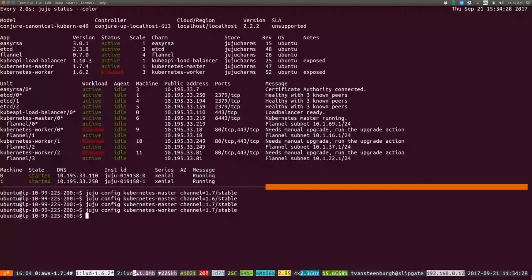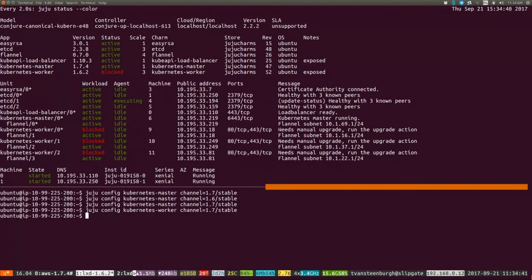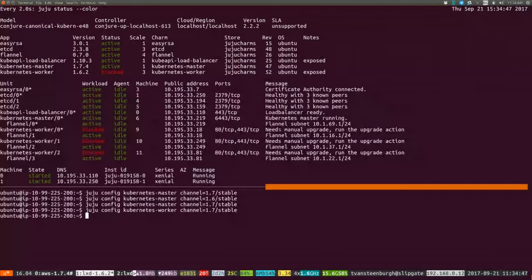Now, this is our upgrade cluster. So you can see that I said, hey, workers, I want you to upgrade to 1.7. And you can see they went into a blocked state. And why is that? It's because the code in the charm was written so that we don't want to automatically upgrade you to 1.7 from 1.6. We want you to say, I want to do an upgrade, but then manually control which nodes upgrade when.